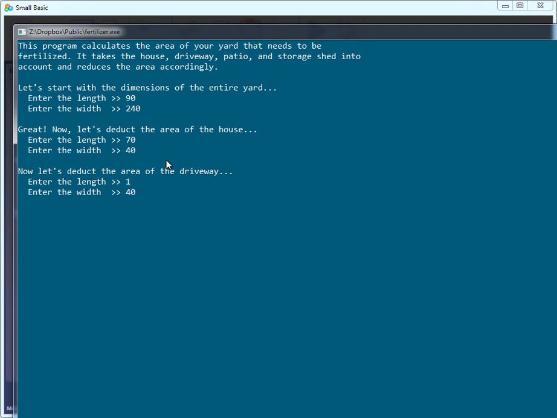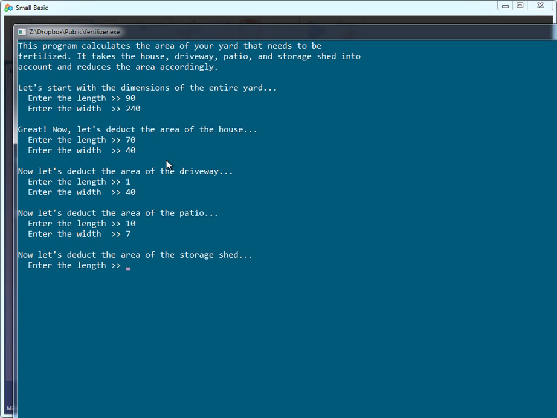Whoops, I screwed up. Oh well. Area of the patio, and then the storage shed. Okay, and it gives you the answer, area to fertilize, and then the square footage that you see there is the yard minus all of those things that don't need to be fertilized.